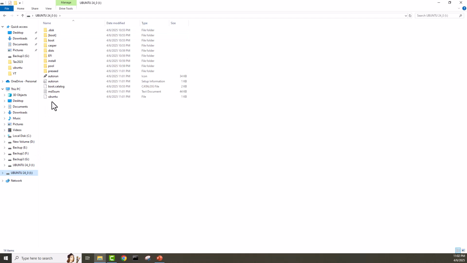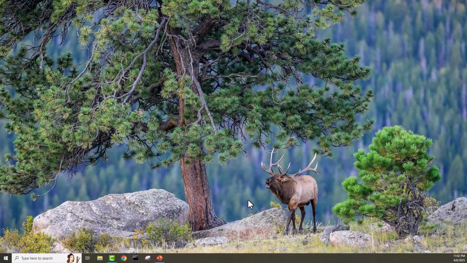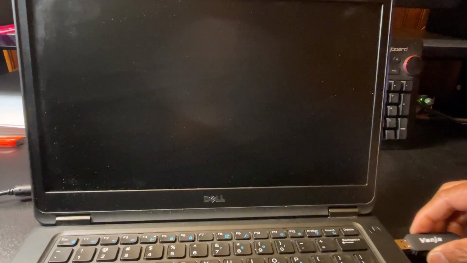This is the bootable disk files. So let's go and boot this into a computer. I'm going to put the USB into this Dell laptop. This is a pretty old Dell laptop. To run Linux, you don't need a high-end computer.